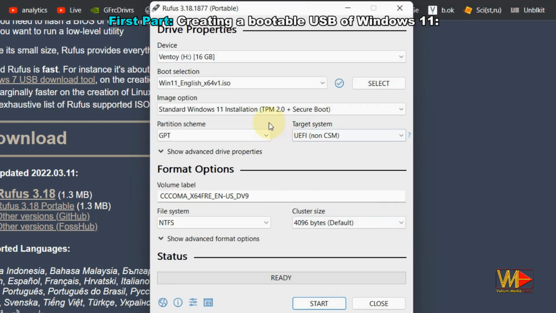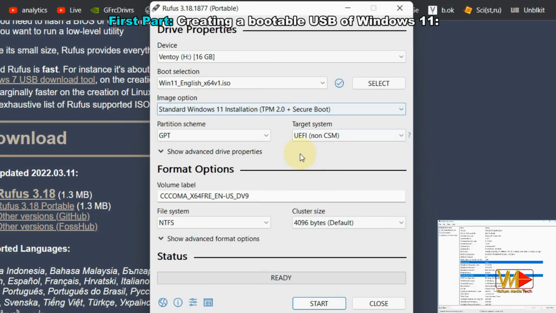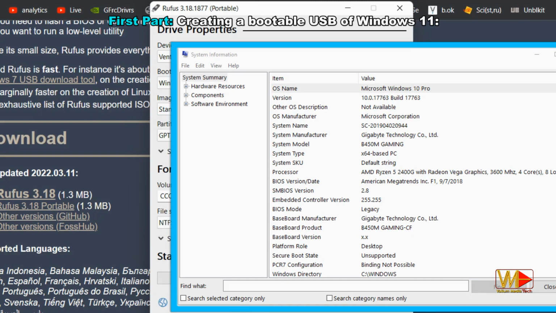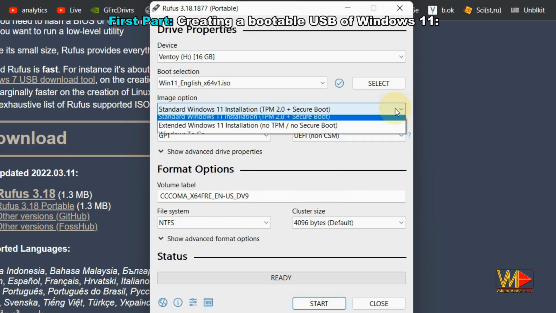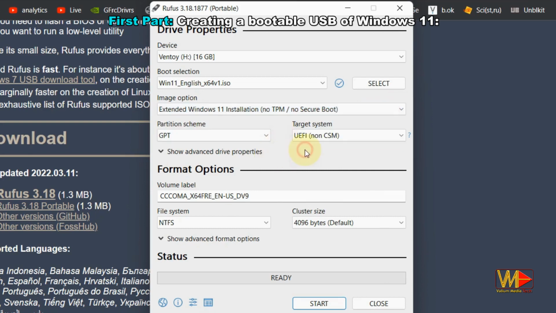If all Windows 11 requirements are available in your computer, i.e. TPM2, secure boot and UEFI BIOS mode with GPT disk scheme, leave all options as is and click on Start icon. If you want to install Windows 11 on unsupported PC, change image option to extended Windows 11 installation, no TPM/no secure boot. Change partition option according to the disk scheme or BIOS mode configuration in your computer.